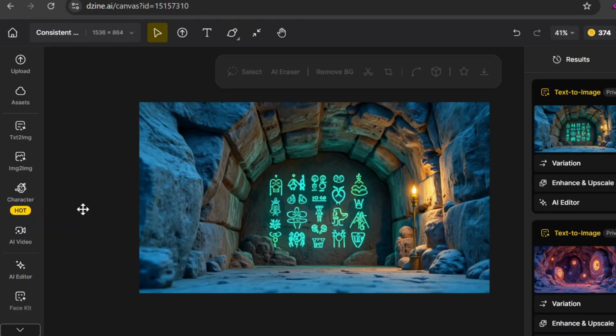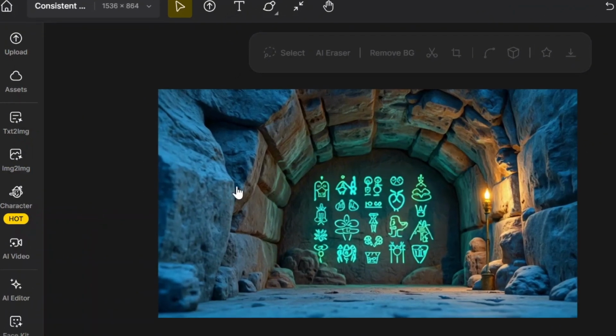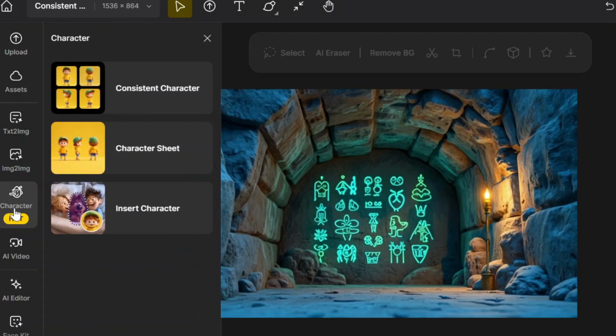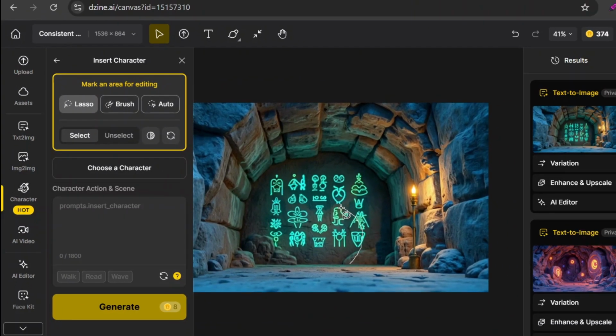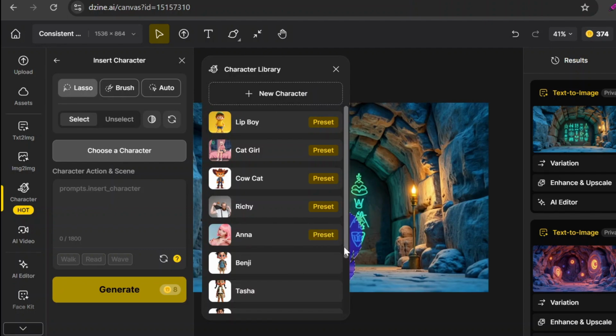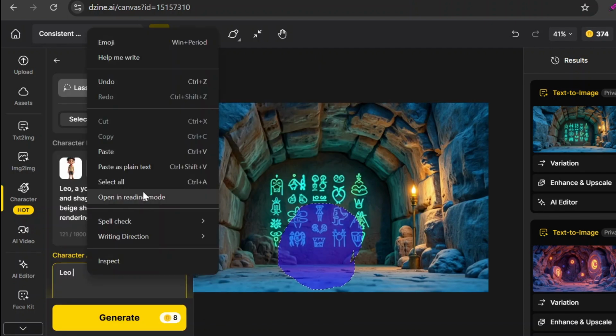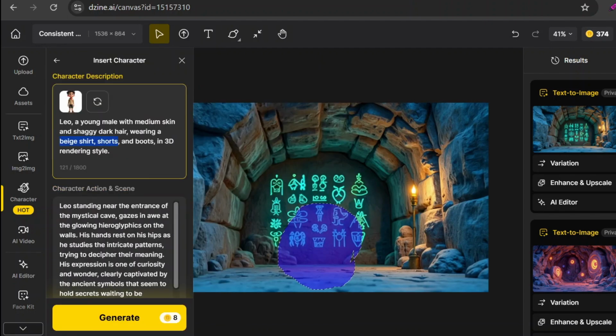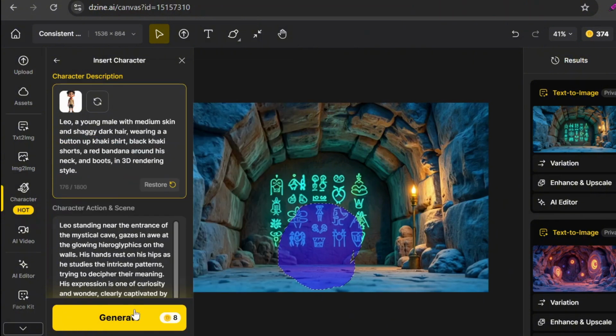The second method for adding multiple consistent characters is to start with any image of a scene and then add your characters. This approach is great for maintaining a consistent background across multiple images. I'll use this image I created in Dzine, but you can choose any image you like. Select an area just like before. Choose a character and enter a prompt. Also, remember to modify the character description if needed.